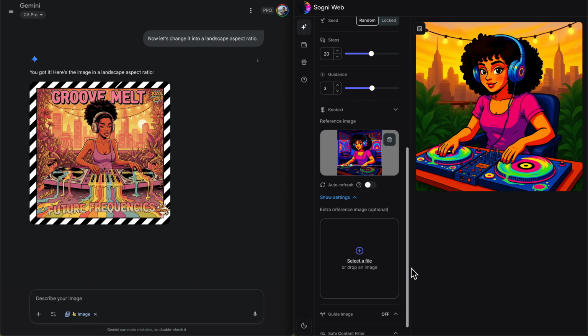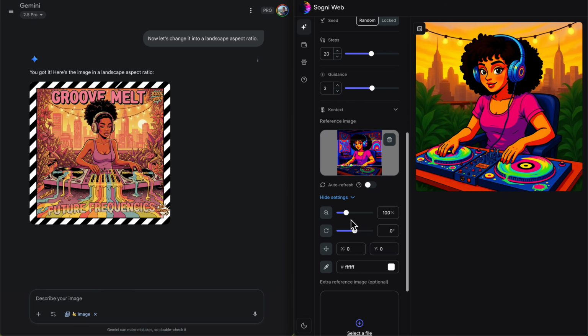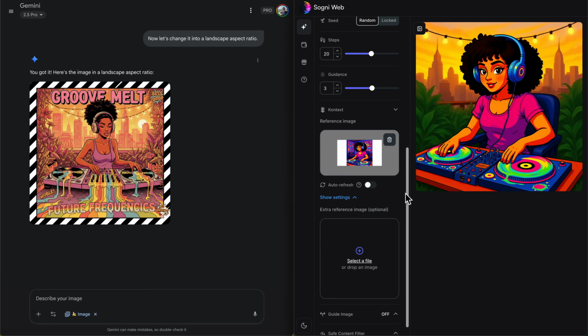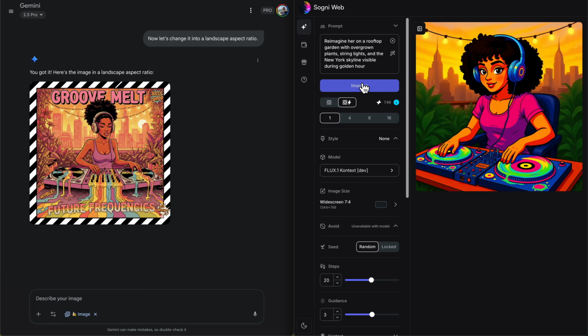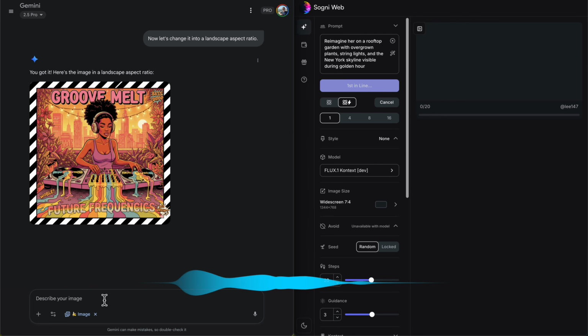Now there's one other thing I want to do, because what that's going to do is crop it, and then I can't see what's going on with her hands. So I'm going to open the settings, and I'm just going to zoom out. There we go. And I hope that still works. I've actually never tried that before, but we're going to see if that works. I think that should do a good job. And let's imagine now. And while that's going, I'm going to tell Gemini, you failed.